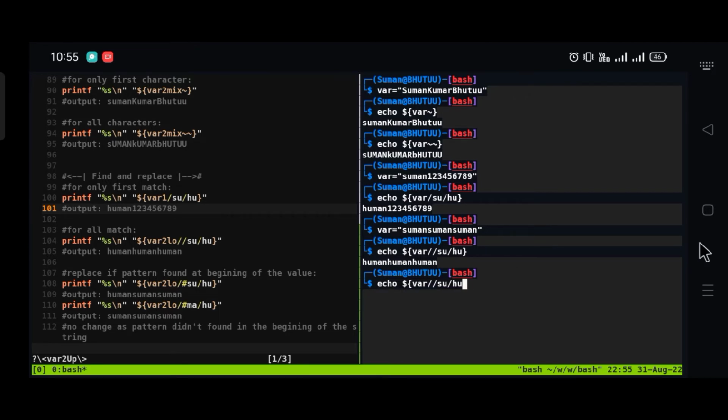Now if you want to replace with a null value, meaning you provide nothing here, then it will delete the value, delete the SU. It is just replacing it with a null value. Also, if you use single quotes, a blank single quote, it will do the same thing.